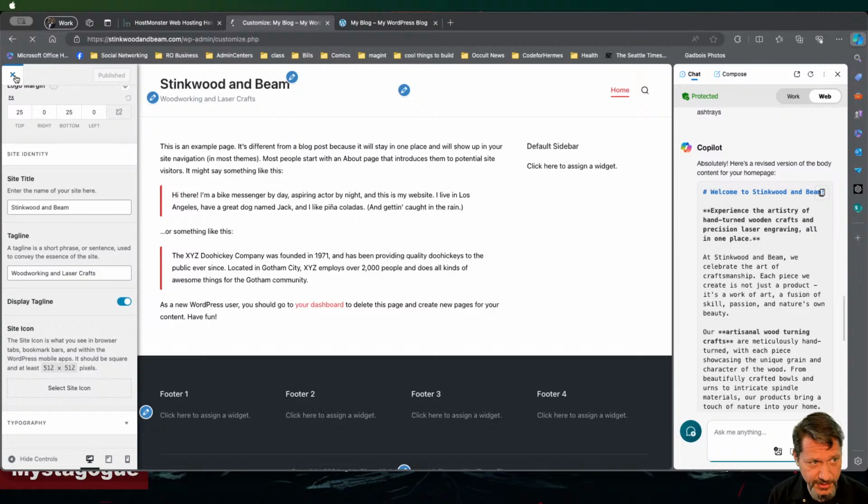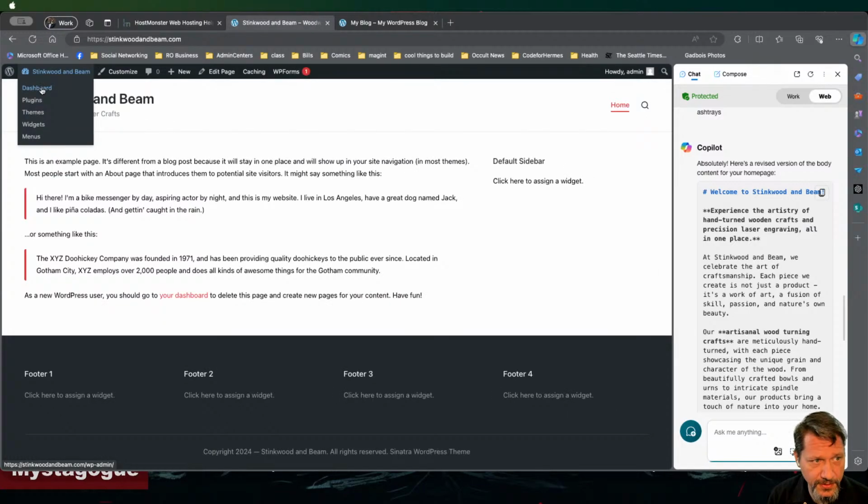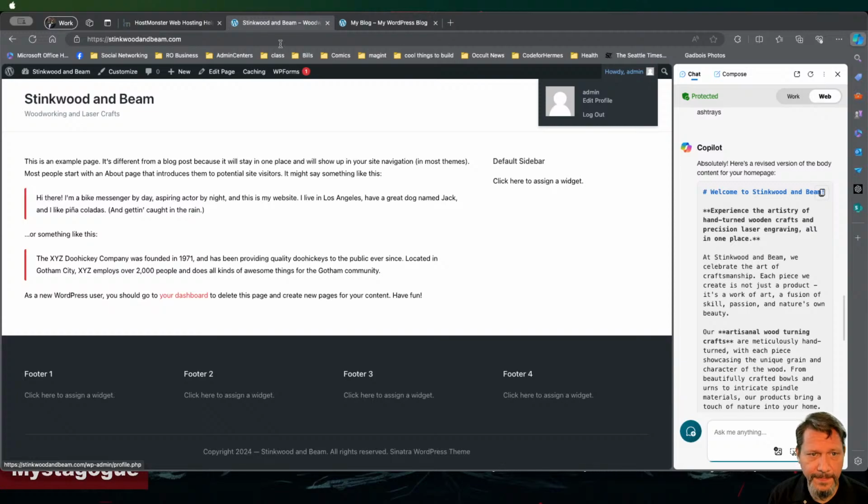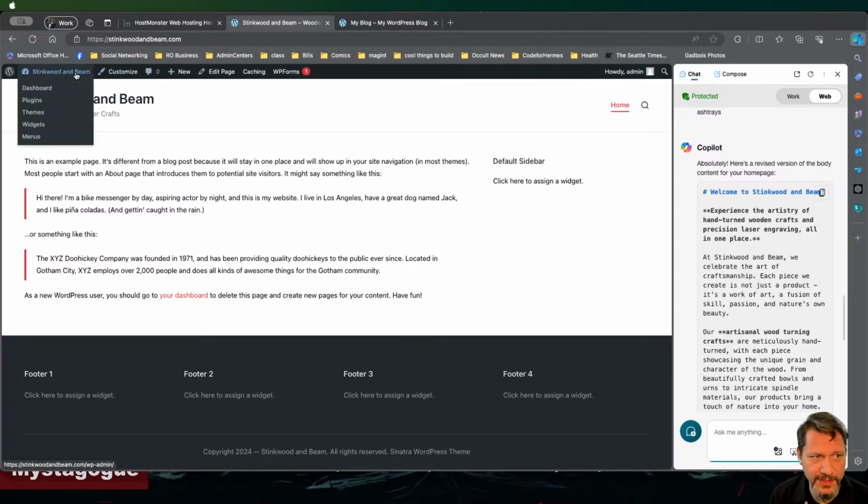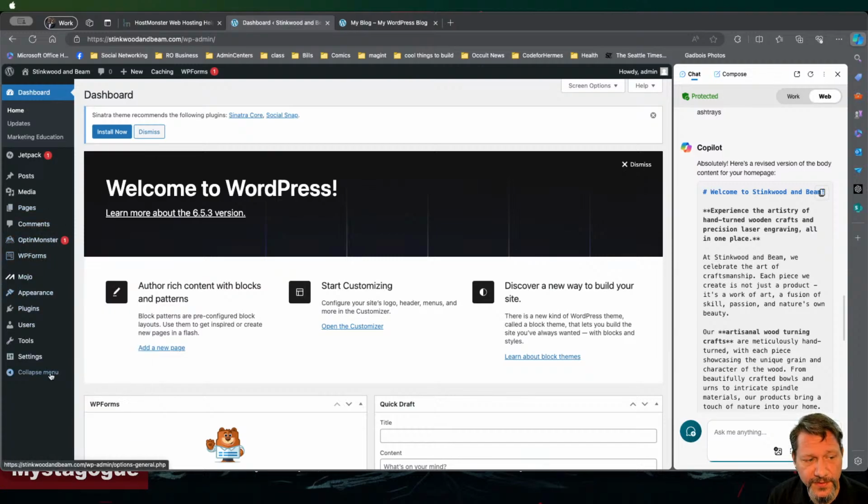Okay, so now that it's published, close out of here and go to the dashboard. When you're logged in as the admin, you get these menus up here in WordPress. So that's how you find your way around. Under Stinkwood and Beam here, there's a thing called a dashboard, and this is your master interface for all of your stuff. So here I'm going to go into my pages.